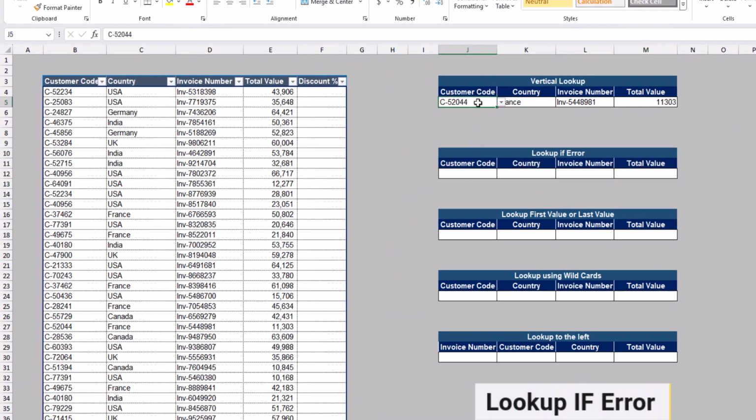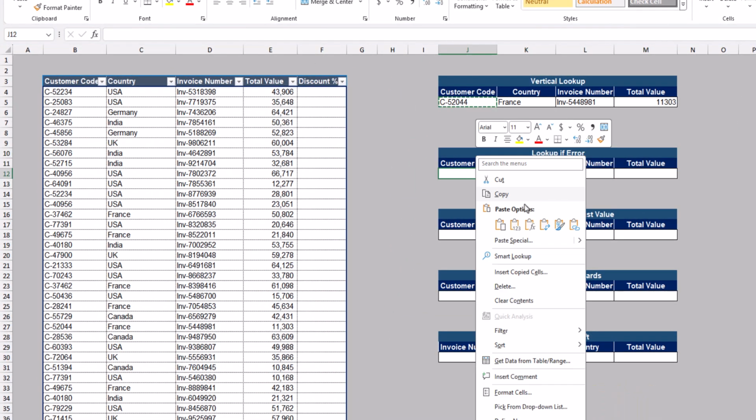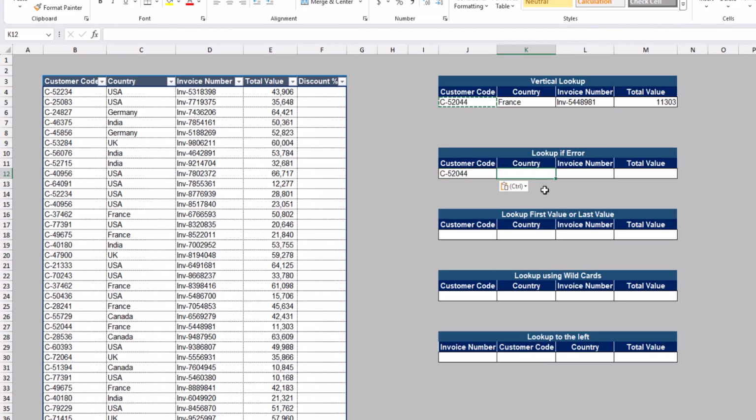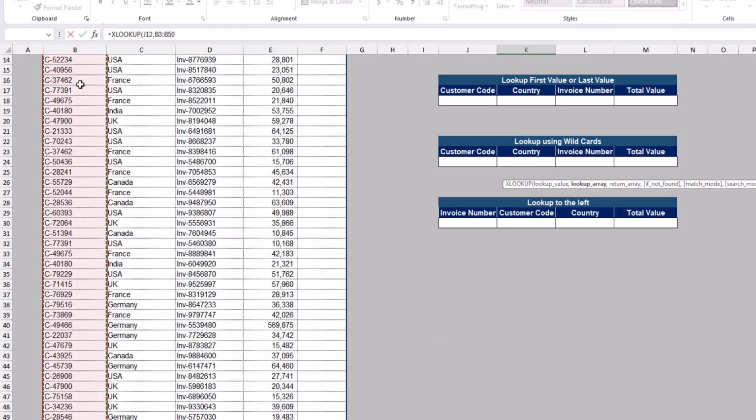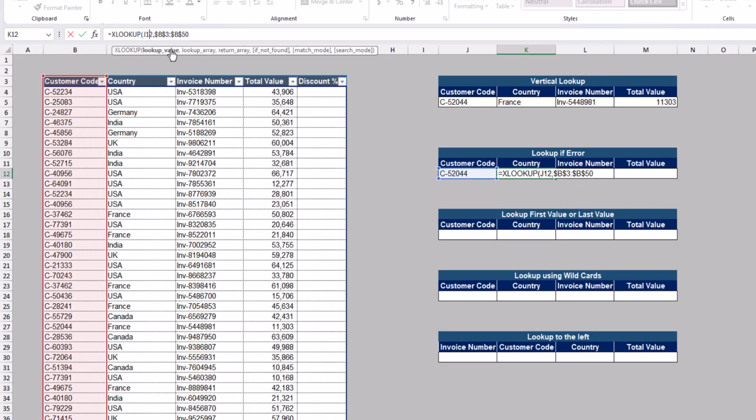Let's copy that code and paste it here and start typing the XLOOKUP as we did before. So we will start with =XLOOKUP and then select the lookup value as the customer code. The lookup array is the customer code column; press F4 to fix it, and press F4 to fix the customer code. Then press comma to move to the return array.